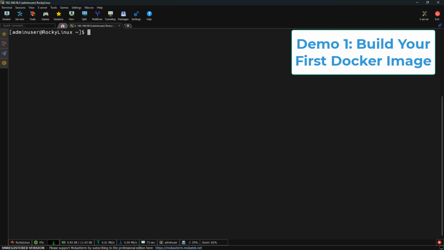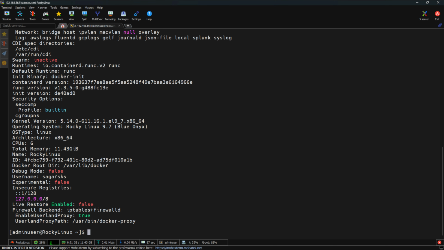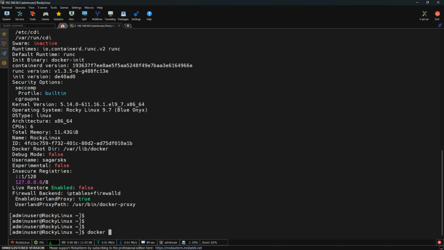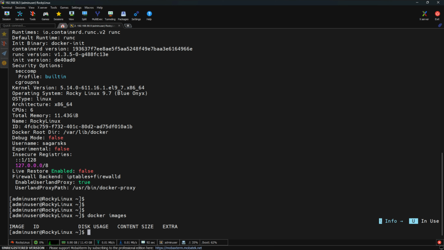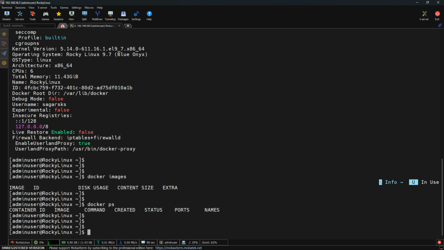Before writing our Dockerfile, let's first verify that Docker is installed and running correctly. You can verify with the command docker --version or docker info. You can also check the images. There are no images. docker ps. There are no running containers. docker version confirms that Docker is installed. docker info shows the Docker engine is running. docker images displays locally available images. docker ps shows the currently running containers.